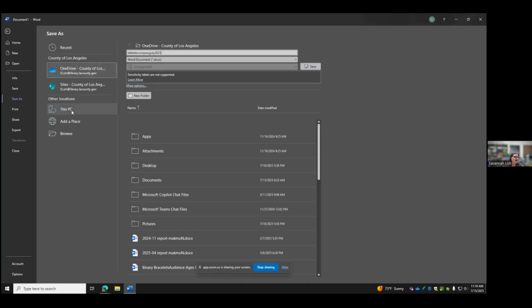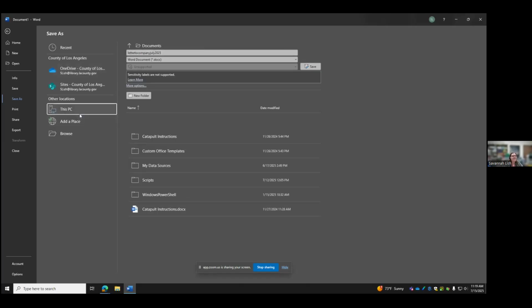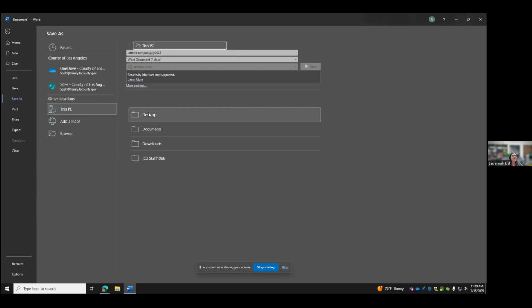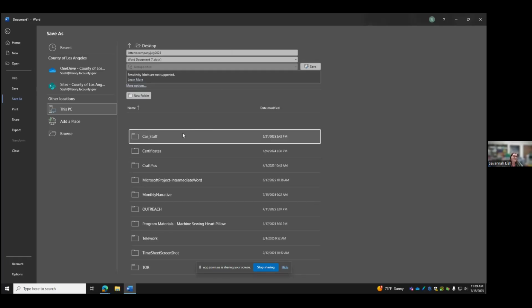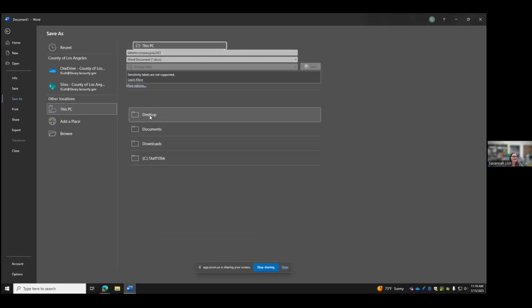If I want to save it on my personal or on my work computer, I would click This PC, and then right now, it'd have me save to documents. I can click this arrow, and I usually save things to my desktop. Personally, that just is what works for me. So I clicked on the arrow, and then I could see desktop, documents, downloads. Where do I want to save it? So then I would write out the name.